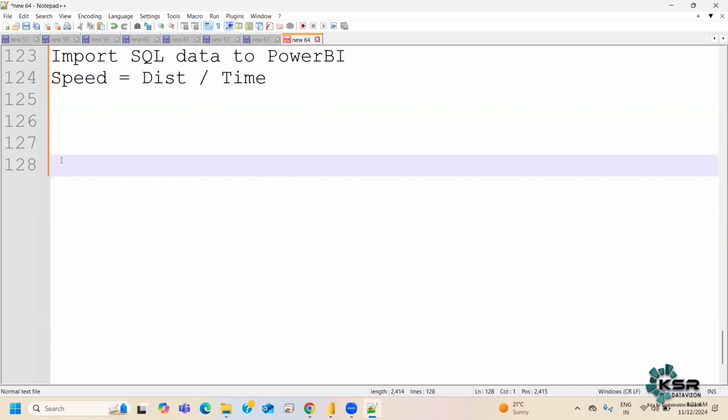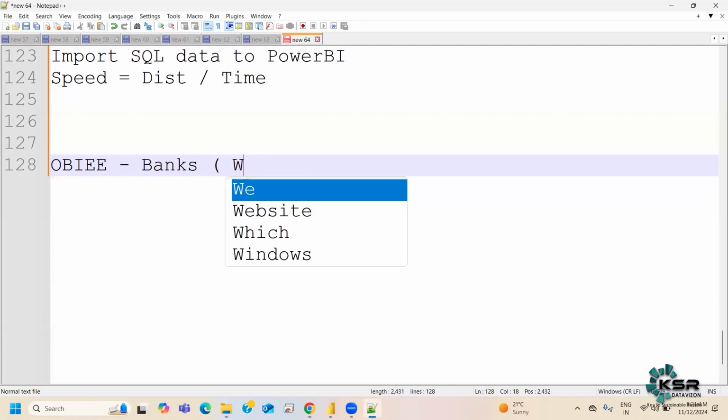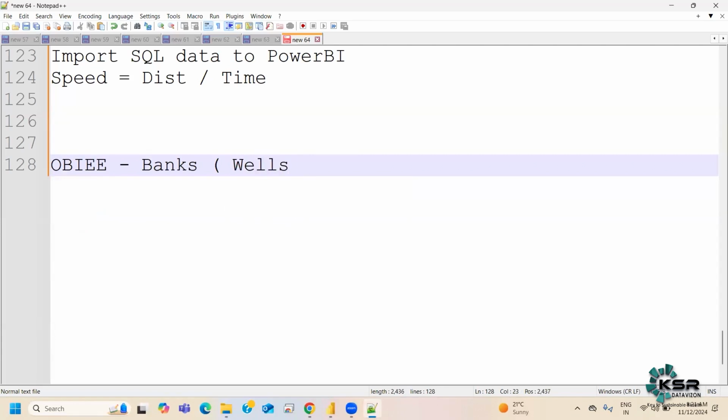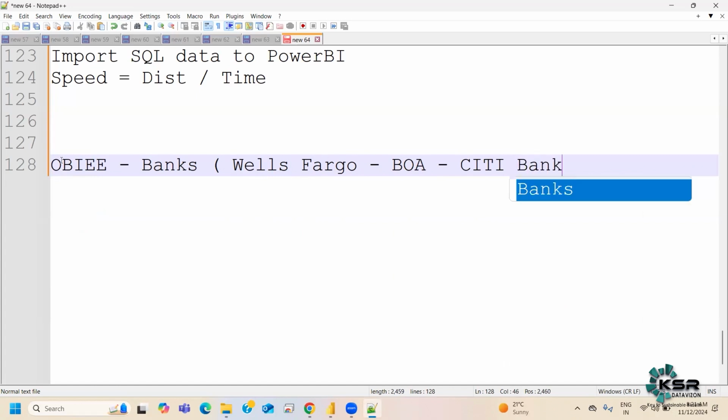Okay, so how it goes is, you're talking about OBIEE. There are a few banks, maybe Wells Fargo, Bank of America, Citibank. These banks are all using OBIEE. They have Oracle software for their banking system, and Oracle software for their ERP as well. And in the suite, they have purchased OBIEE as well, which is used for reporting purposes.